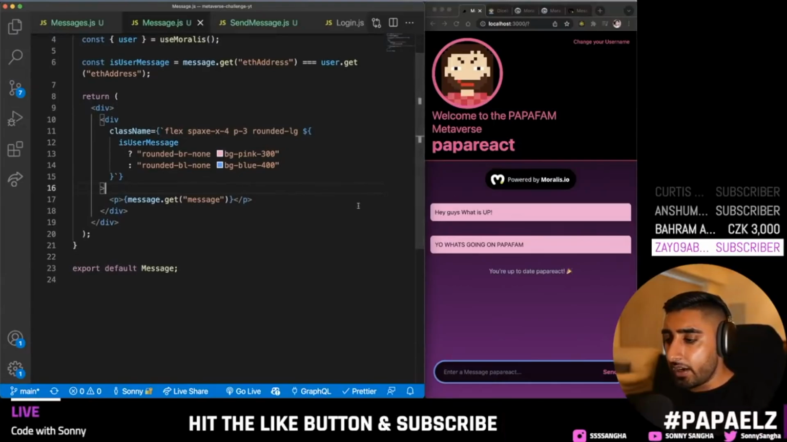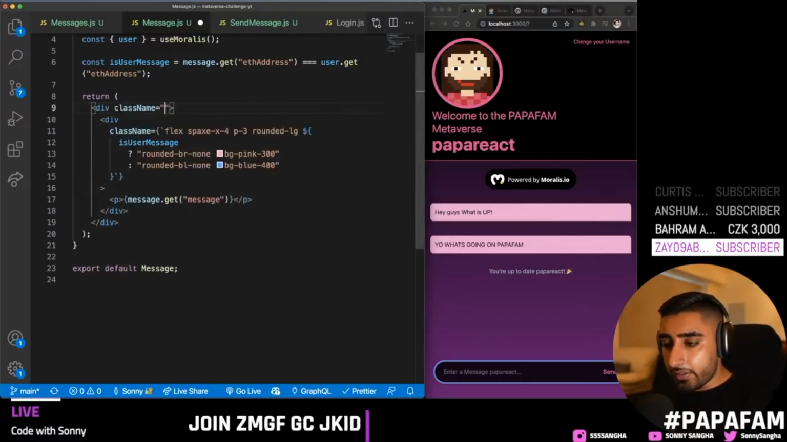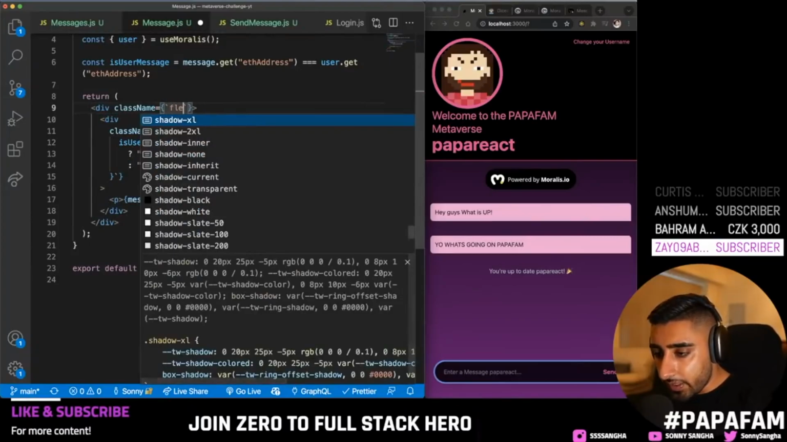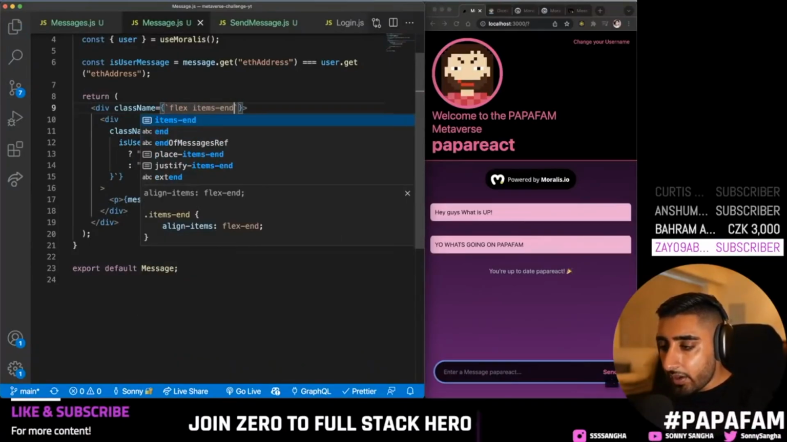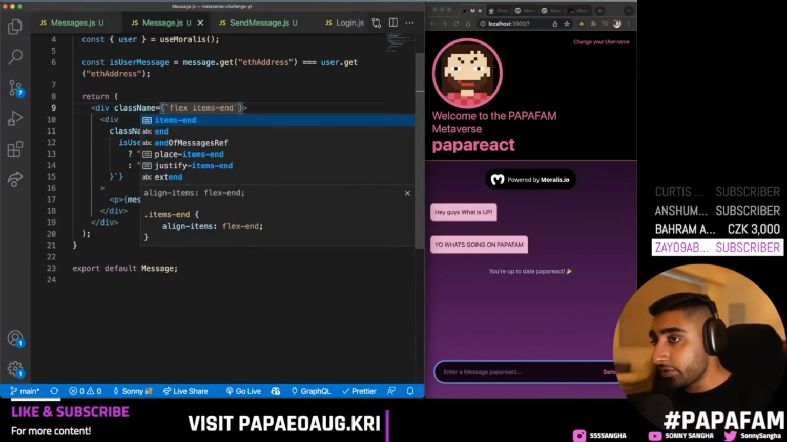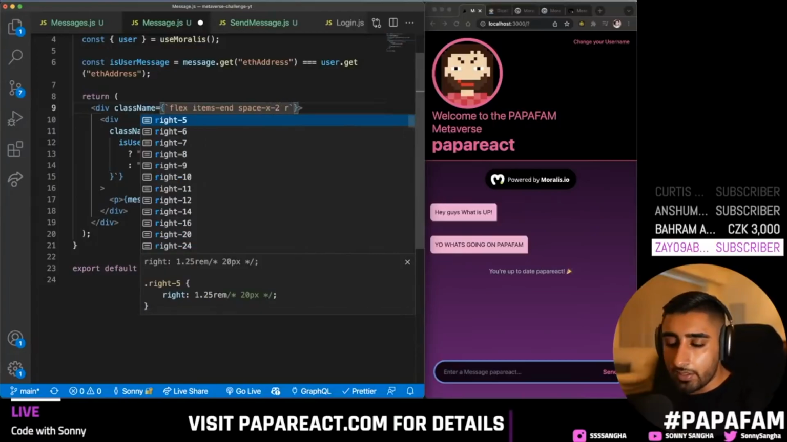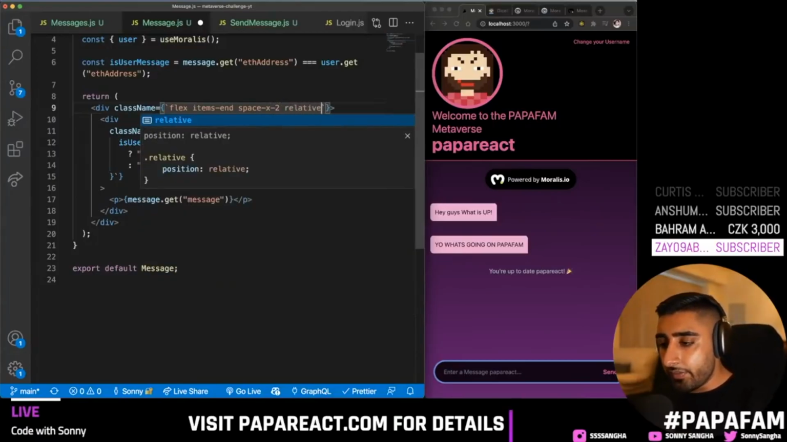Now we don't want it to be this max width, right? We're going to go to the div at the top, and I'm going to say class name equals, and do a string interpolation here because I want to do some cool stuff. I want to say flex items end. As you can see already, that cuts the string. And what we're going to say is space between these components should be an x of 2, because I'm going to have a few images and things like that in there, and it should be relative, as I'm going to have some absolutely positioned items in there.